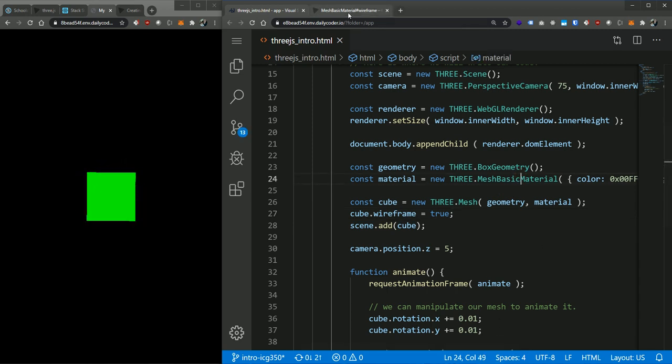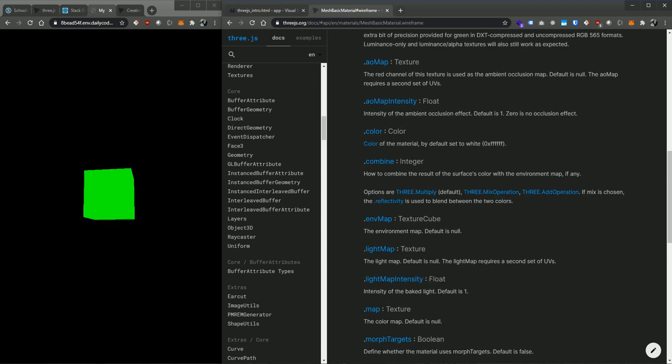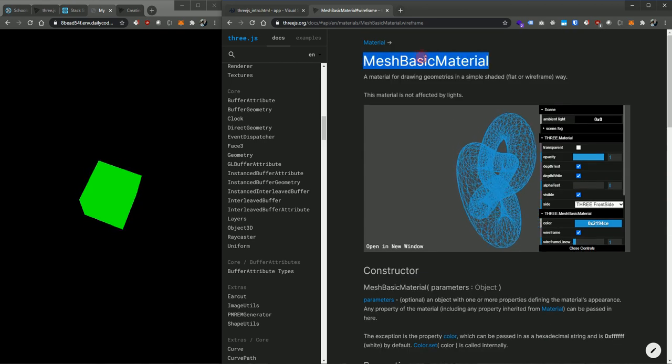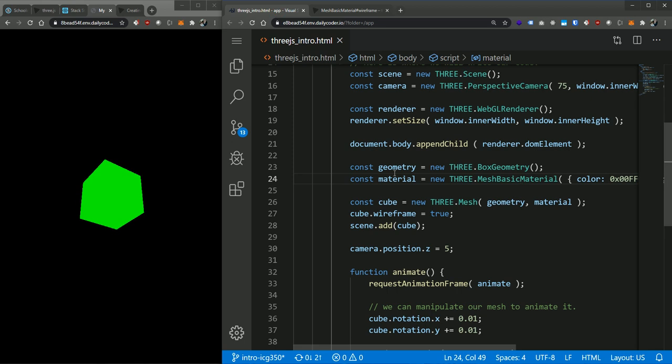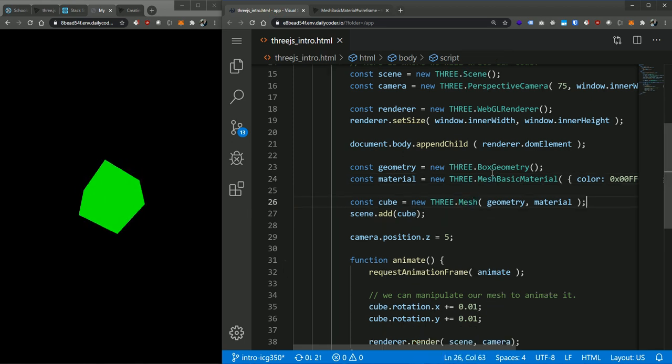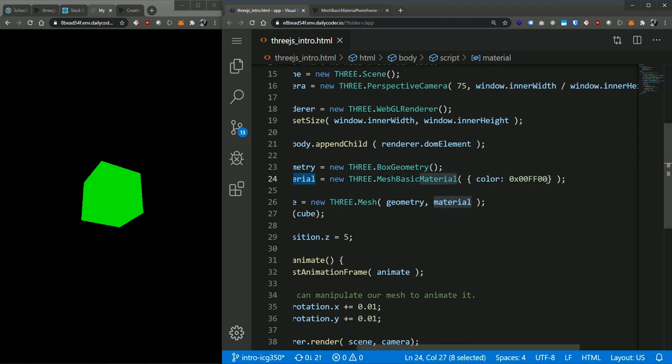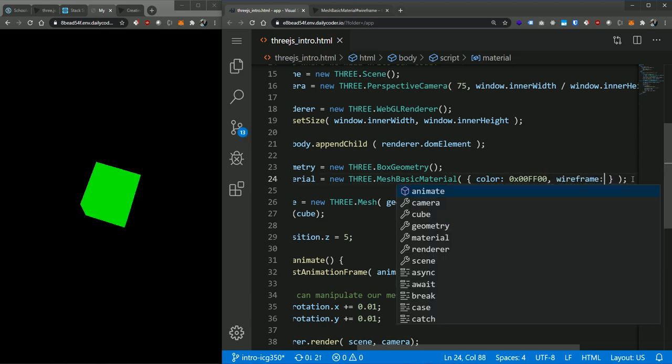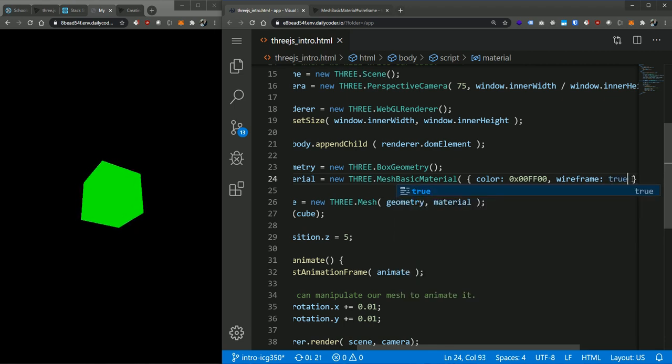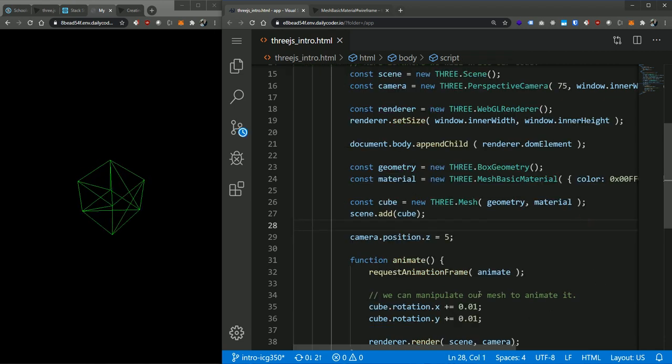Oh, because you know why? Because I'm not paying attention. I'm looking at the mesh basic material, and hopefully somebody just picked that up. I was using the mesh, not the basic material. So we're talking about the material here. So really, we are passing in this object here, using what we call object literal notation. So what we can do is go here and say wireframe, and we'll say true here. Now, there we go.